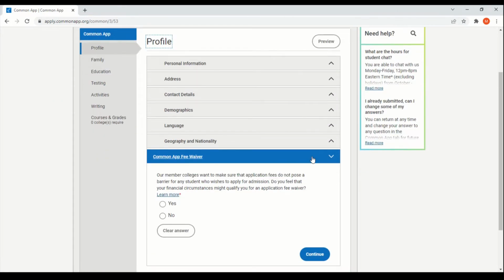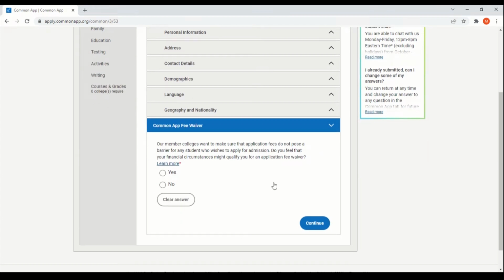Common App Fee Waiver. The Common App Fee Waiver waives the application fee for any college they apply to through the Common App. Each college decides the fee that they will charge to process the student application. Not all colleges require applicants to pay a fee.